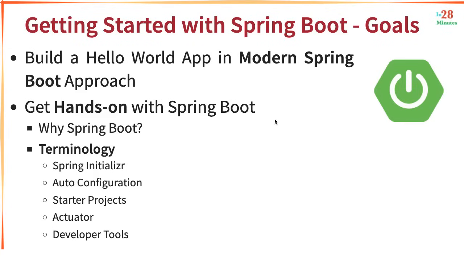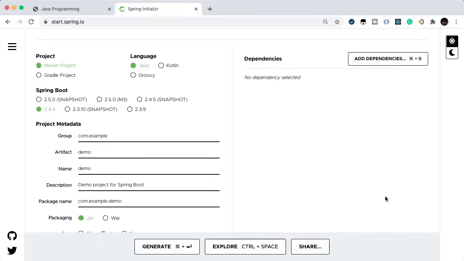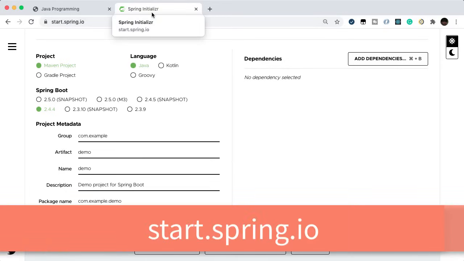Welcome back. Let's get started with creating a simple Spring Boot project. How do we create Spring Boot projects? The easiest way to create Spring Boot projects is to use the website Spring Initializer. You can create a variety of Spring projects using the Spring Initializer website.